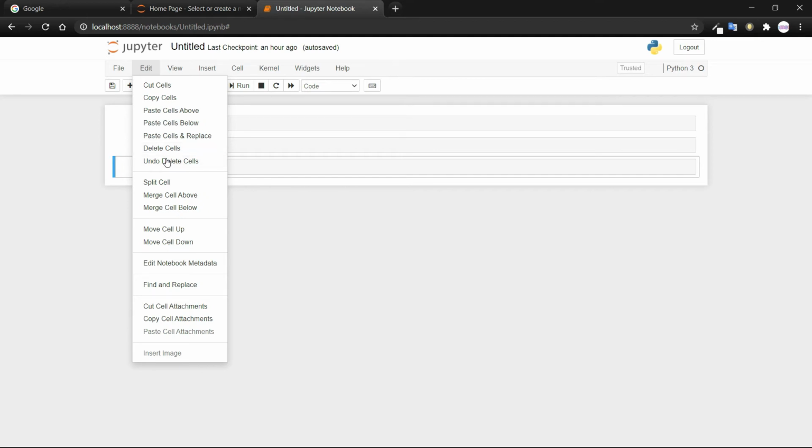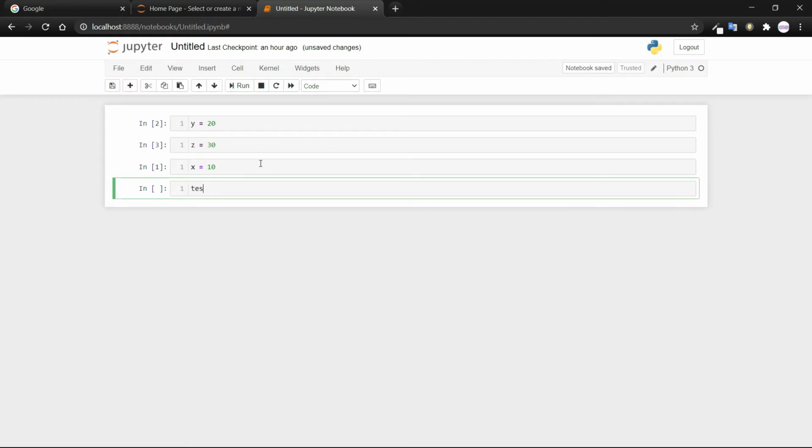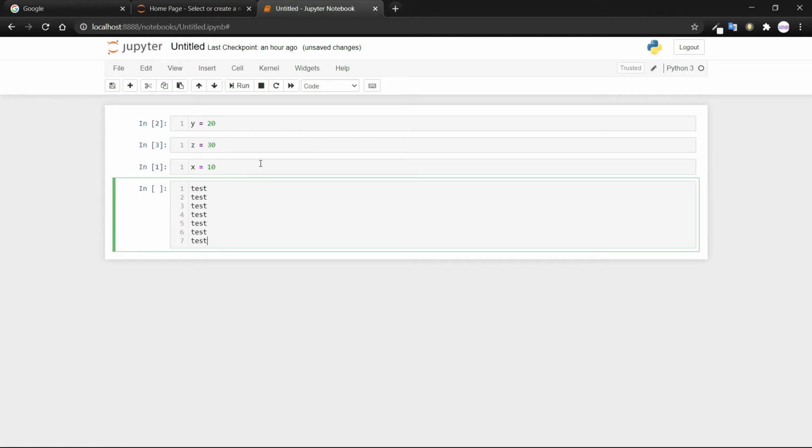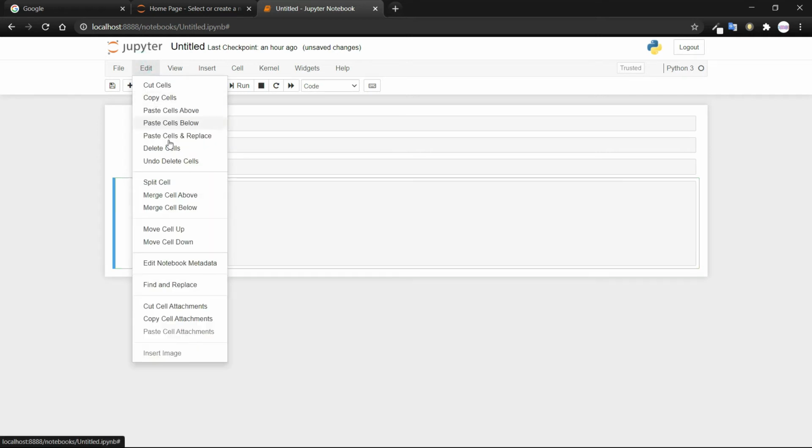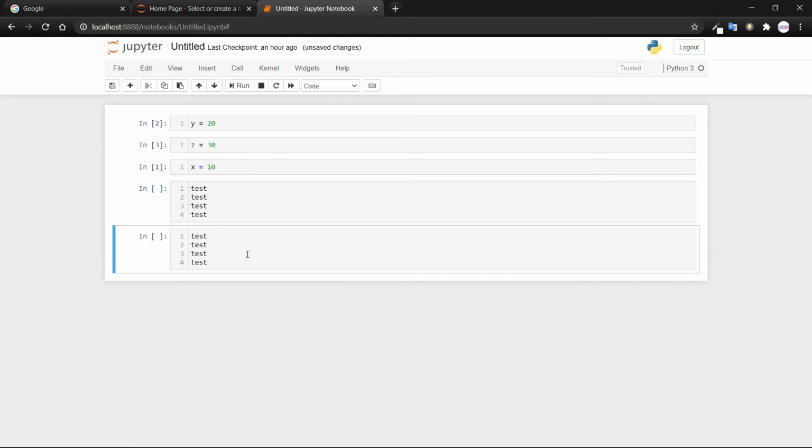Split cell is a useful functionality if you want to split the code into two cells. If you have code in multiple lines, let's say test, I'm pasting it 8 times. Let's say I want to split this into two parts, 4 lines in the first cell and 4 lines in the second cell. So I can just add an empty line here, and from the edit menu I can select split cell, and you can see this code has been split into two cells.